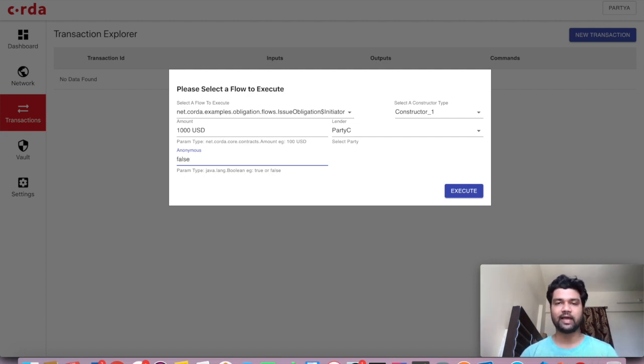What else do we have here is a list of constructors. If your flow has multiple constructors, meaning there are multiple ways that you could trigger this flow, then you would have a list of constructors over there, and you could select the one that you prefer to use, and then type in the values. You also get a little bit of help here, like the type of parameter that it's expecting. For this one, it's an amount, and what's the format of amount that is expected? It's 100 USD. So you have an integer number, and then after that the currency. So that's what it is.